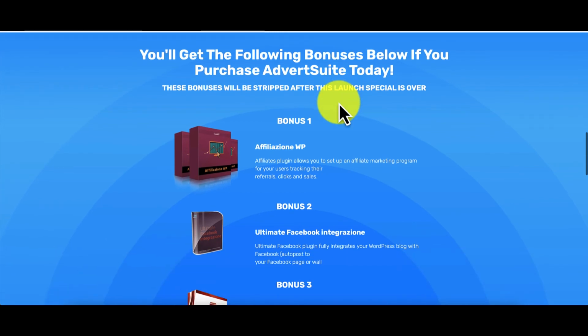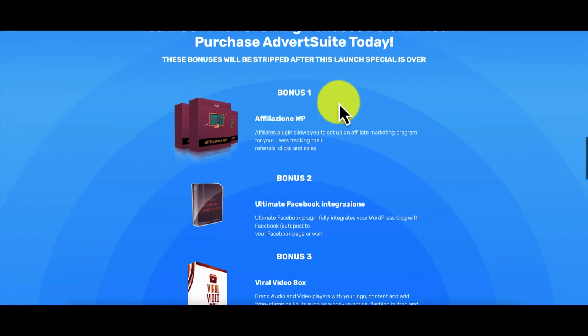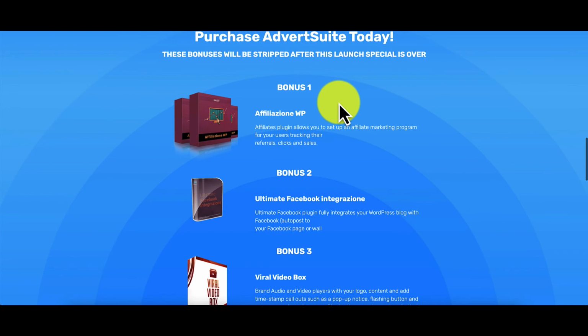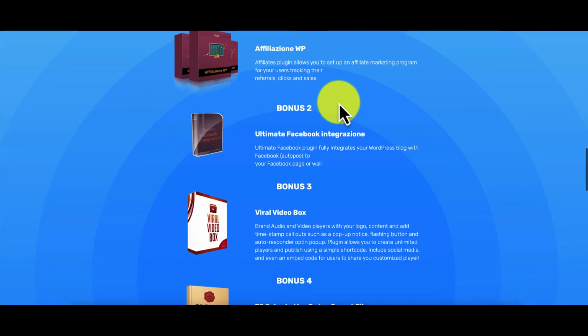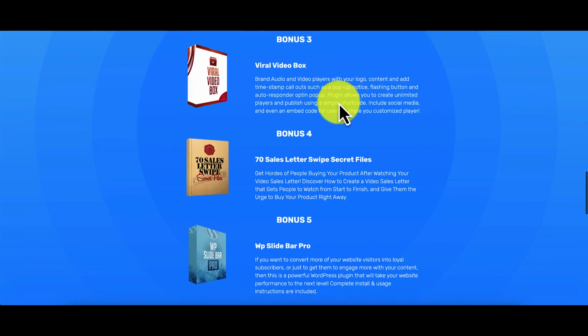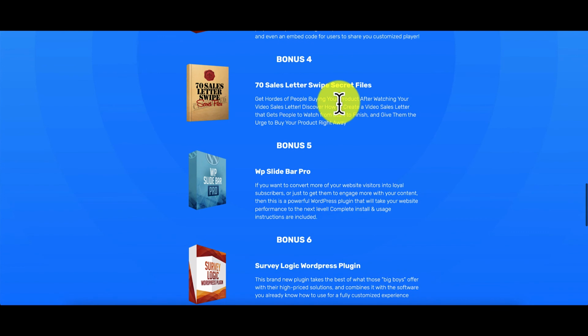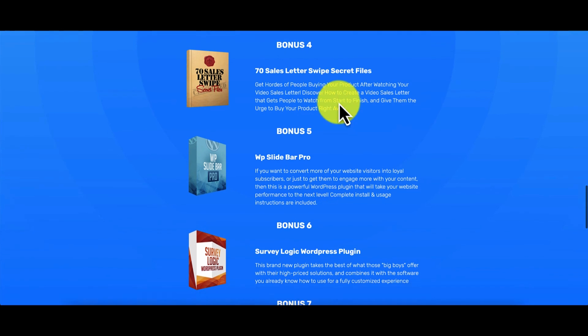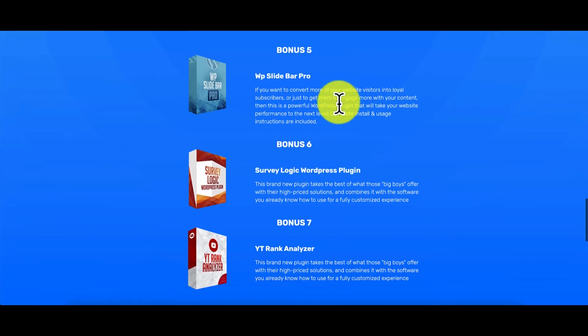Bonus number 1 is Affiliate Zone WP. Bonus number 2 is Ultimate Facebook Integration. Bonus number 3 is Viral Video Box. The 4th bonus is 70 Sales Letter Swipe Secret Files. Bonus 5 is WP Slide Bar Pro. Bonus 6 is Survey Logic WordPress plugin. And the final bonus is YouTube Rank Analyzer.